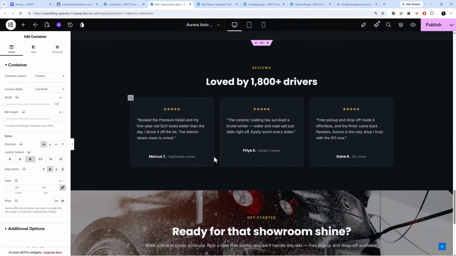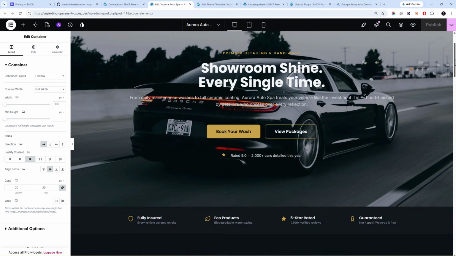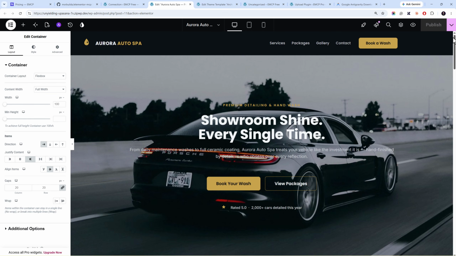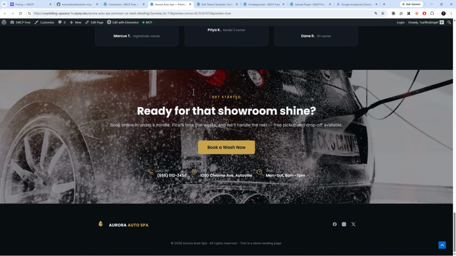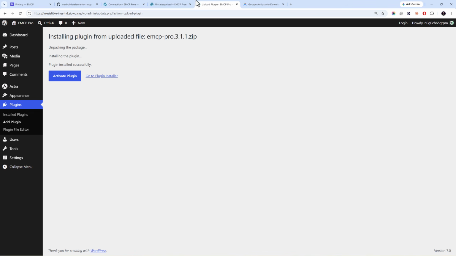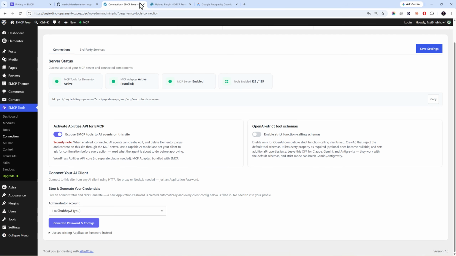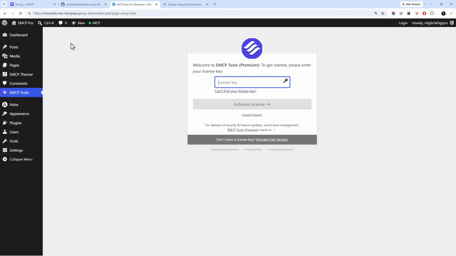Okay, so there you go. This page is now fully created with EMCP and Claude. Okay, that's great. Okay, now for the pro features, I'll wrap this now quickly since everything is covered and most of the stuff is available in the free version.